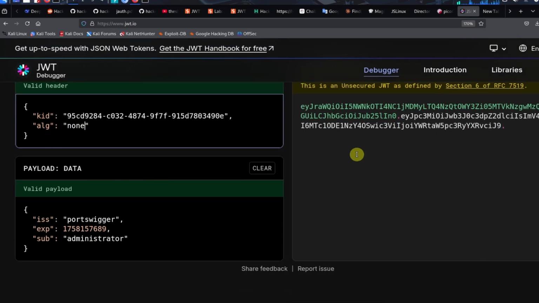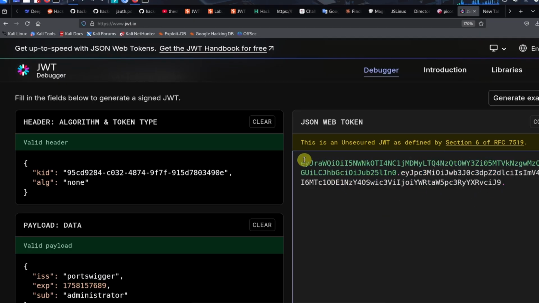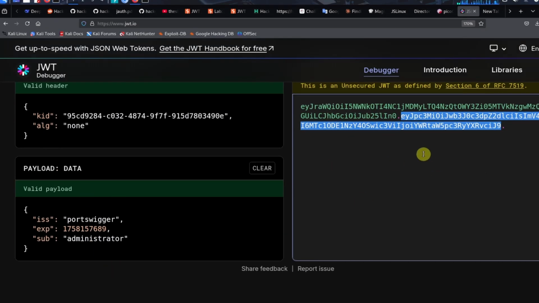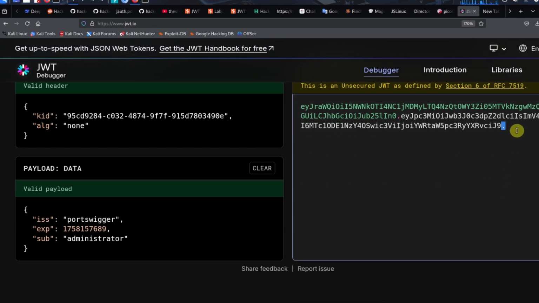Okay, and you'll see here that it's created a new JWT for us to use. So the first part of the JWT is this part right here, which is the header. The second part of the JWT is this part, the payload. In between the first part and the second part is a dot right over here. And between the second part and the third part is a dot. We see that there's nothing after this dot, which means that there's no signed data. There's no signed portion of the JWT.